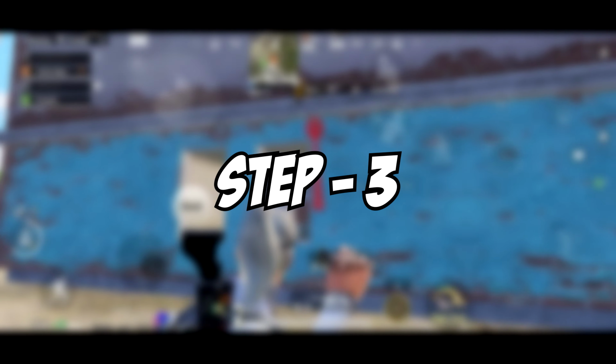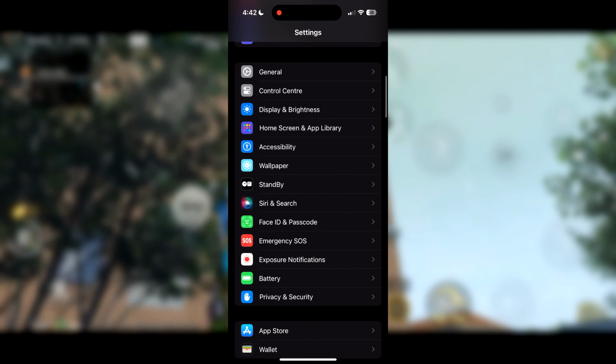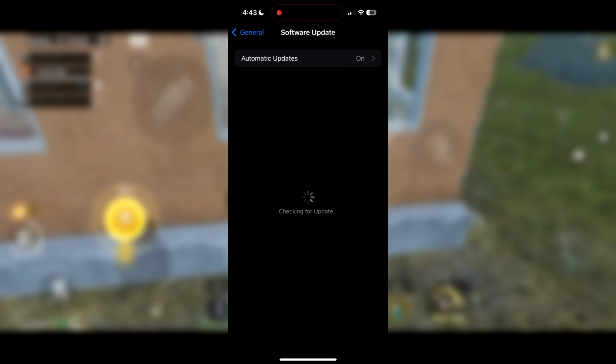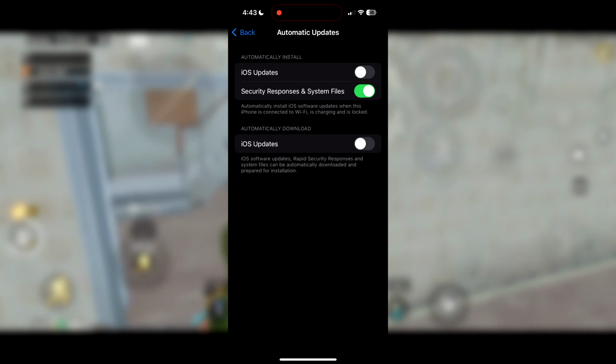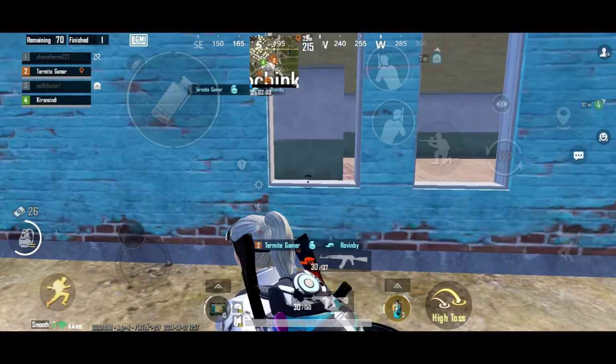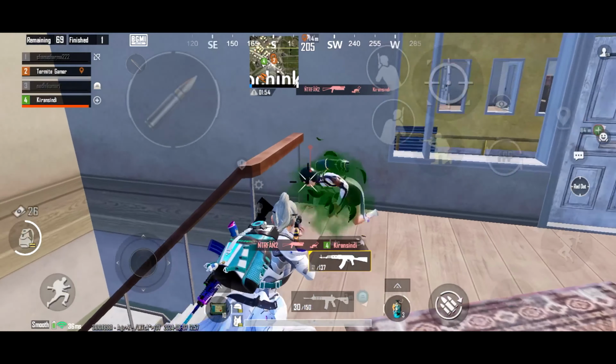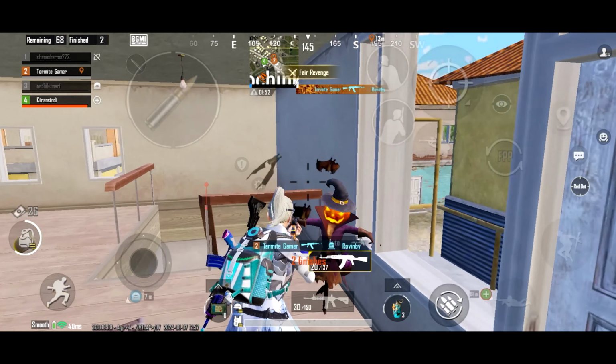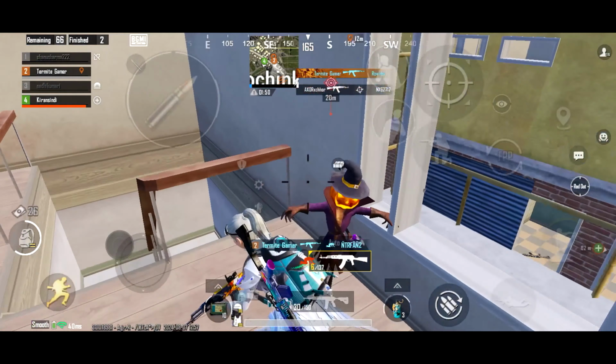Anyways, step 3. Go to the settings again, and tap on general. Then go to your software update and turn off this automatic updates option. Because sometimes it starts updating your iOS software automatically while you are gaming. And it definitely slows your game down, so keep it off if you choose peace over violence.